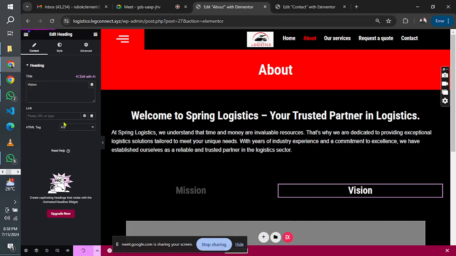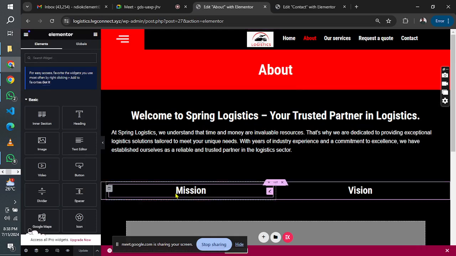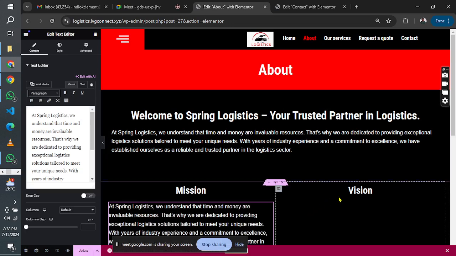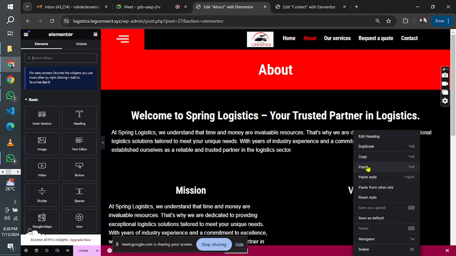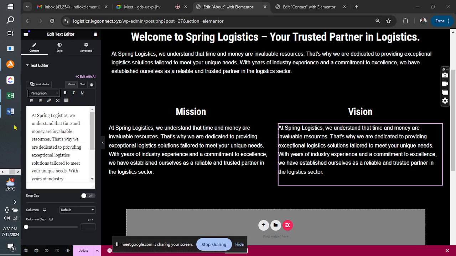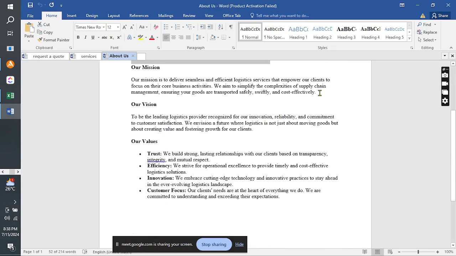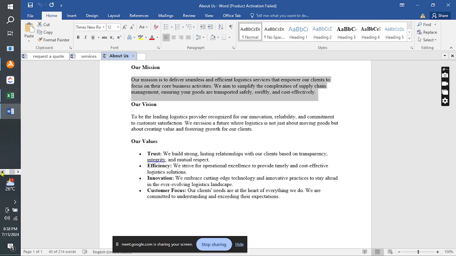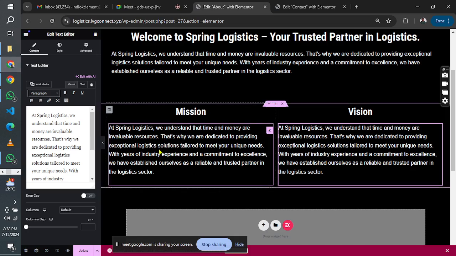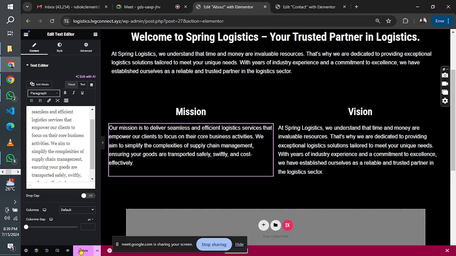Okay, so I paste this and I copy this. Now why I'm copying it, so that we don't have to do the style over and over again. Paste. So I go back, I copy our mission and our vision. Our mission, okay, and I copy our vision.